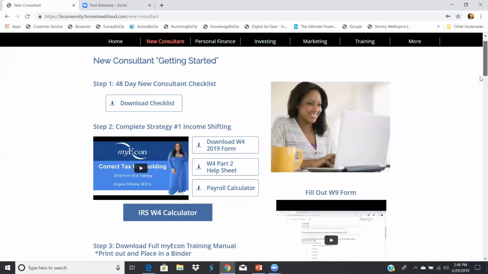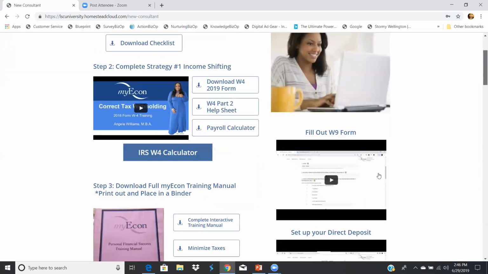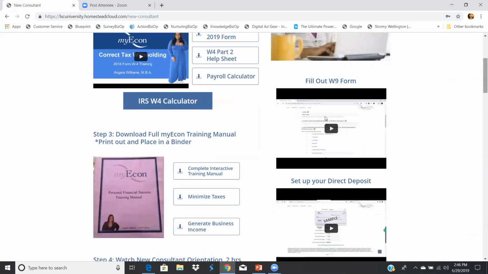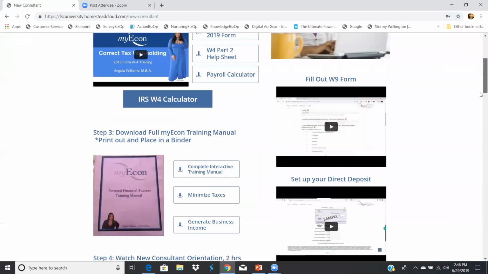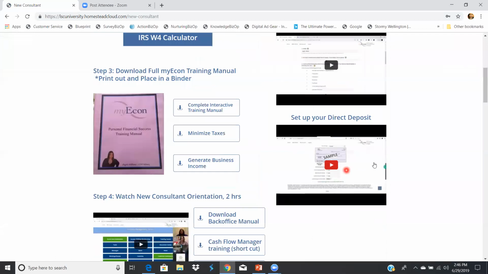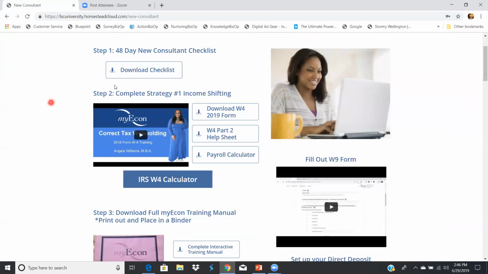All right. As you can see, there is a video on how to fill out the W-9 form, and there's a video on how to set up your direct deposit. Also, you're going to see a video on how to adjust your W-4. Now, I have the 2019 W-4 here. I do have a help sheet for people who want step-by-step instructions on how to do it.